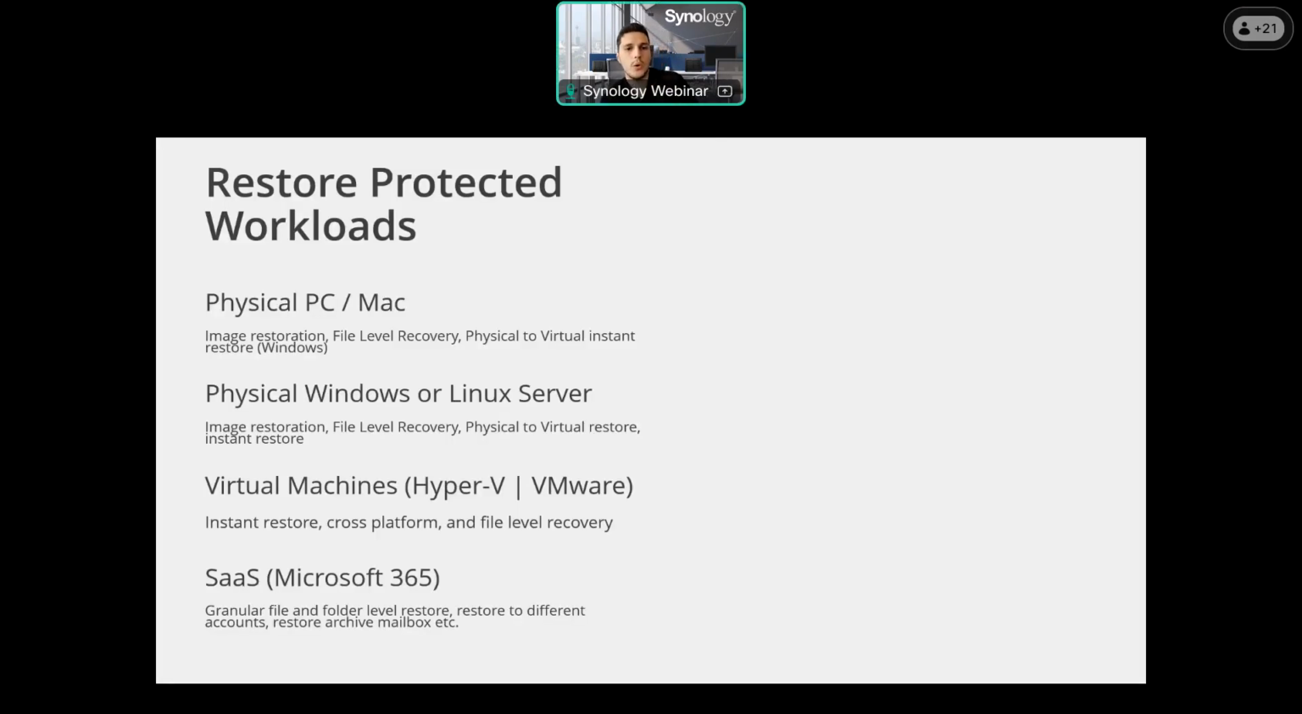We just went over all the different things you can back up in ActiveProtect Manager. Let's take a look at these restores. For physical PCs and Mac devices, you can do image restoration or file level recovery. For physical Windows servers and Linux servers, for example, you can do image restoration and again file level recovery, physical to virtual full restores and instant restores.